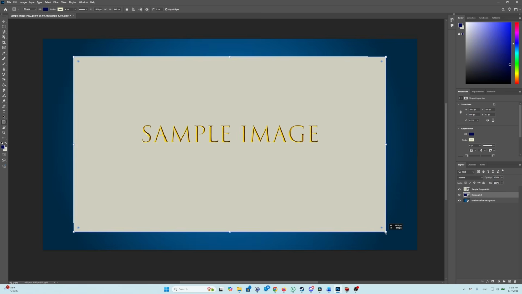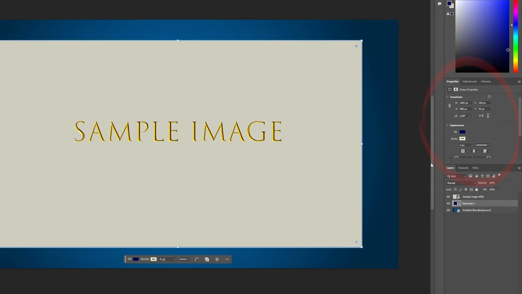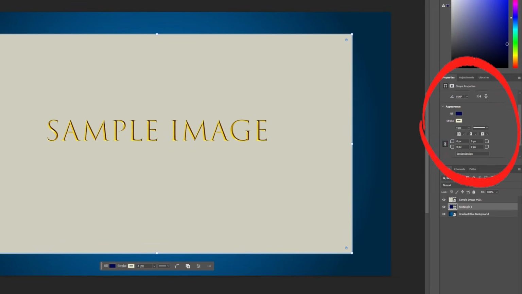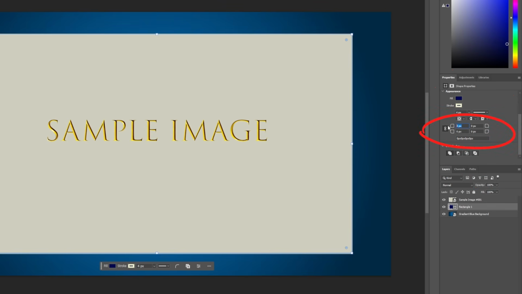On the right-hand panel group, go to the Properties tab, and scroll down until you see the Appearance section. For the corner radius value, enter 45, or adjust the value to your taste.